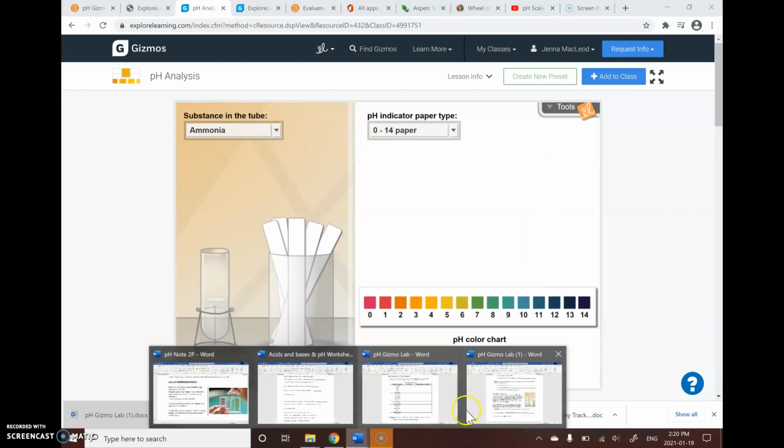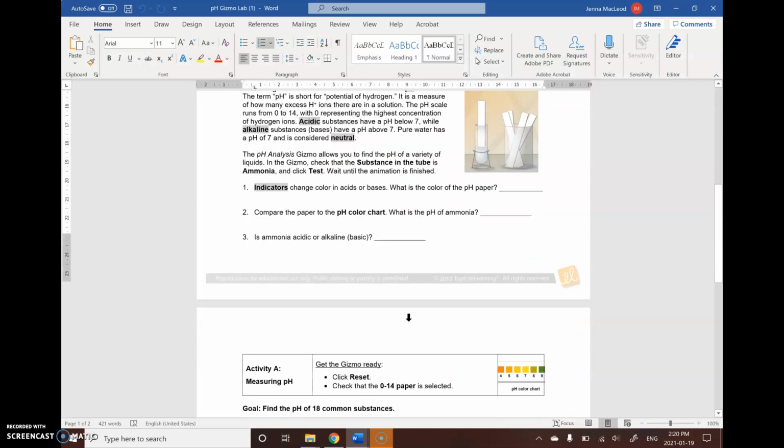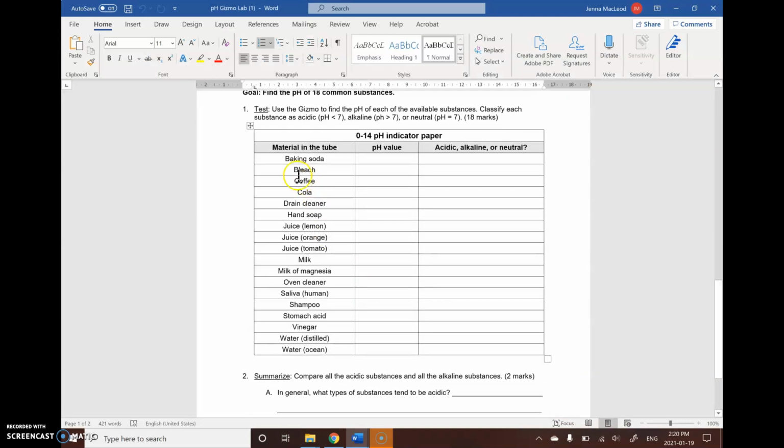Now if we go back to our lab, you're going to write your answer in here, and then you're going to scroll down. So now what we're going to do is we're going to test all of these materials. Okay, we're going to do baking soda, put the pH here, and whether it's acidic, alkaline, which is basic, or neutral. Okay, and just be as close as possible.